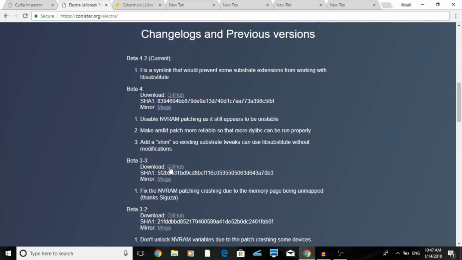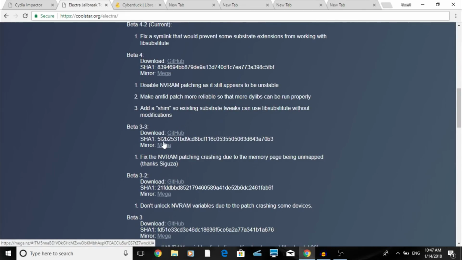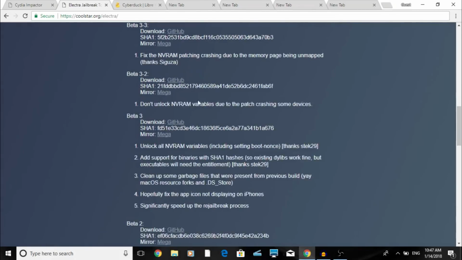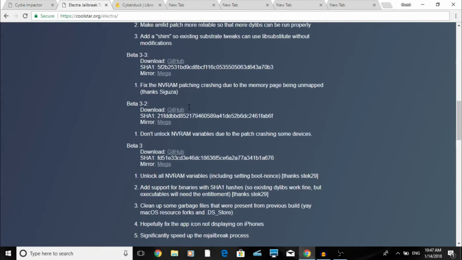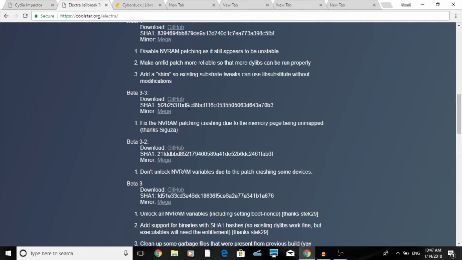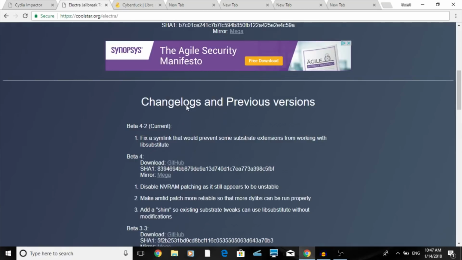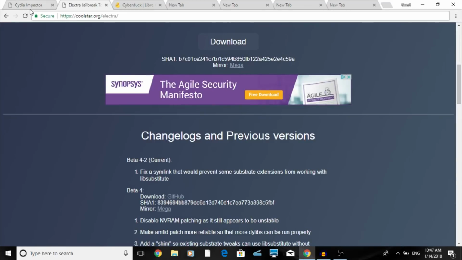Or you can go here and go to the beta 3-3, which is the link I'm going to be using, which allows you to use tweaks a lot better and easier, because it unlocks a lot of variables, and it still crashes a little bit. It doesn't work as much with tweaks, but at least you will use tweaks, so it's a 50-50. Or you can wait for a newer version where they fix that and update it, which should come in a little while. Let me just refresh the page, see if they update. No, they didn't.